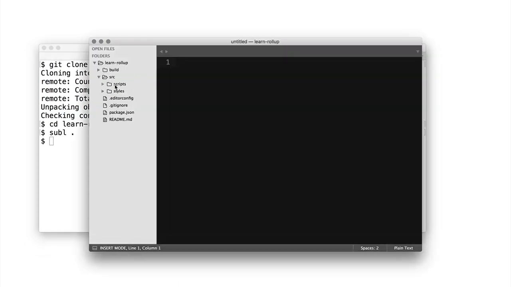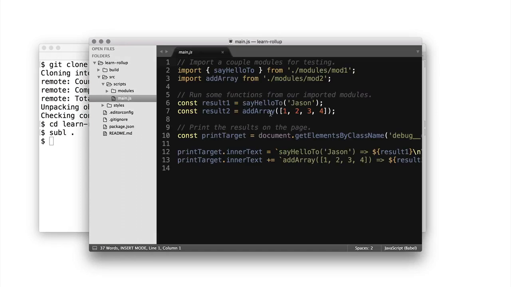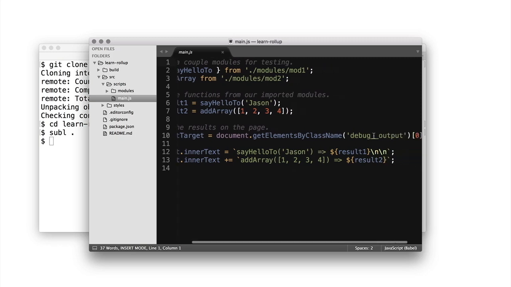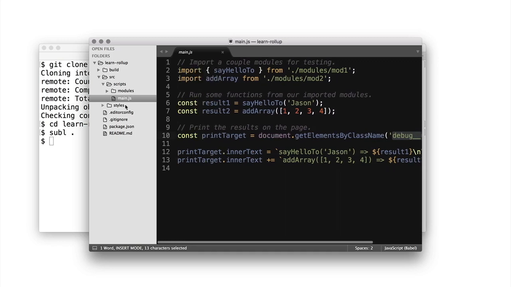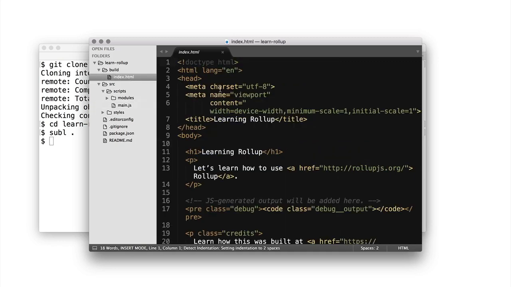And you can see here that we've got a simple JavaScript file. Now, this just imports a couple modules, it runs functions from each of those modules, and then outputs that into an element with a class name of debug output. That element lives in this index file.